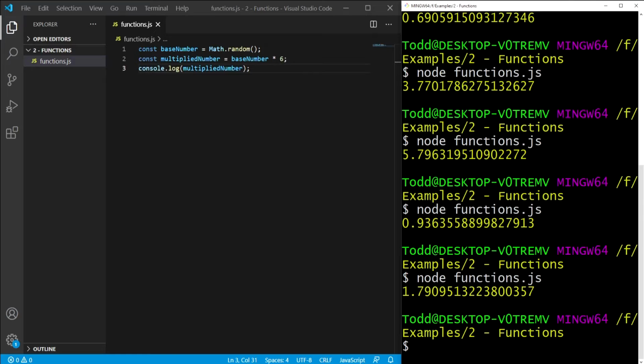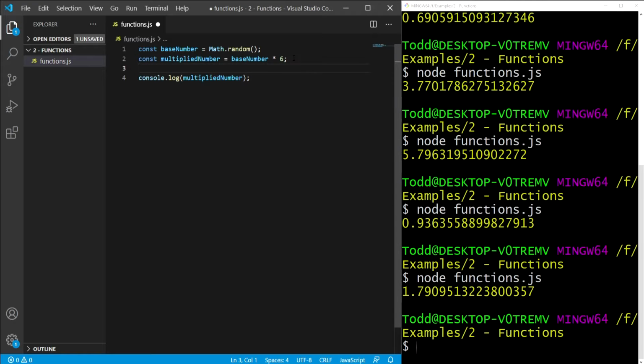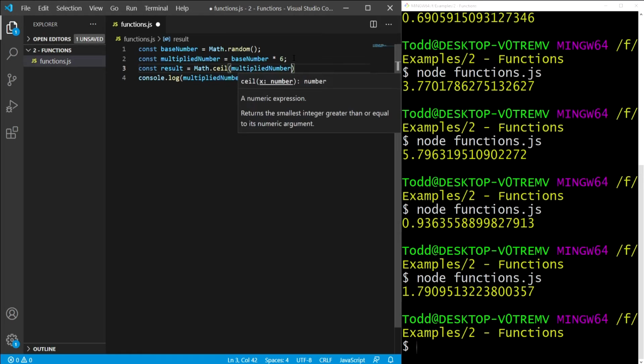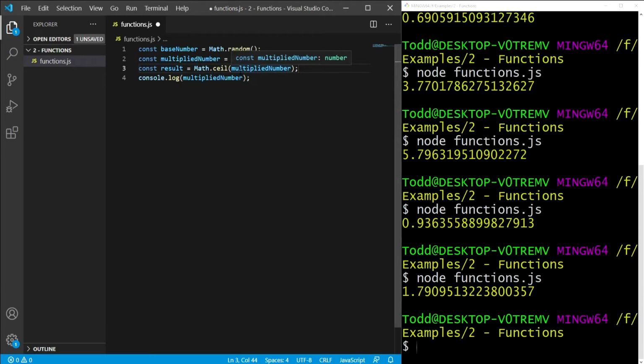Now we're getting closer, but again, we don't want those decimals because dice don't have decimals. And so we're going to use one more feature that Node gives us. We're going to get const result, because this is going to be the die result, equal to Math.ceil, and I'll explain this in a second, multipliedNumber. Math.ceil basically says whatever your number is, round it up. There are also functions like Math.round, which would round up if it's higher than 0.5, or round down if it's lower than that. There's also a Math.floor, which is the opposite of ceil.